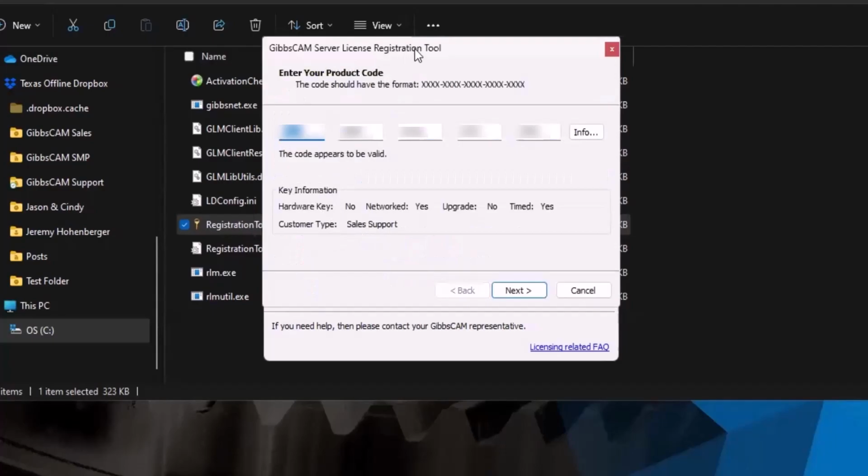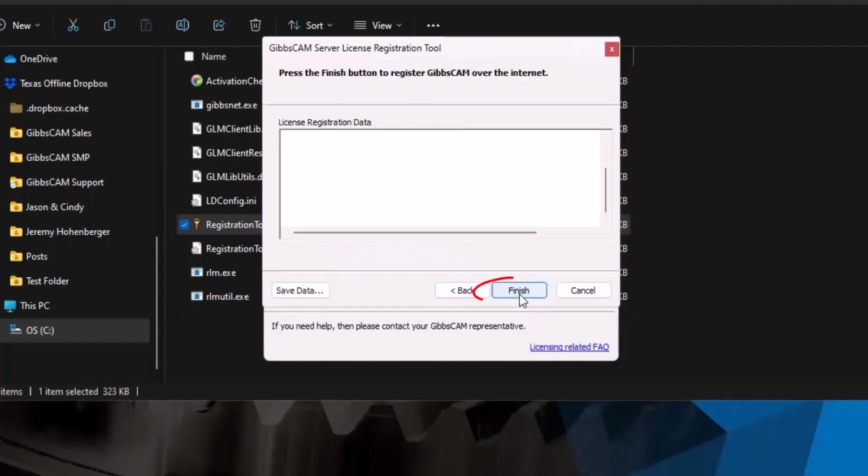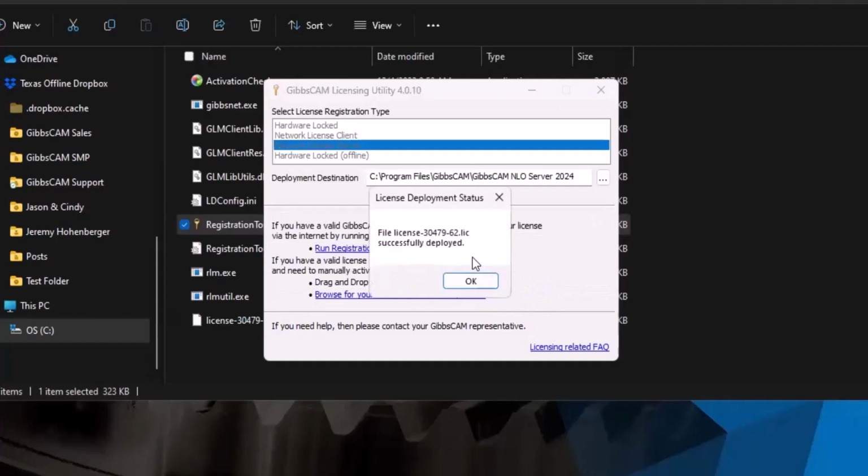Now, please ensure that your code is correct just to avoid any slowdowns or hiccups during the process. But once you're certain that it is in fact correct, you can click the Next button where you will need to then enter valid contact information. You opt in or opt out of these options below, and then click Next again, and finally Finish. Now waiting a few seconds, and we're met with a license successfully deployed window. And this is perfect. This is exactly what you want to see.